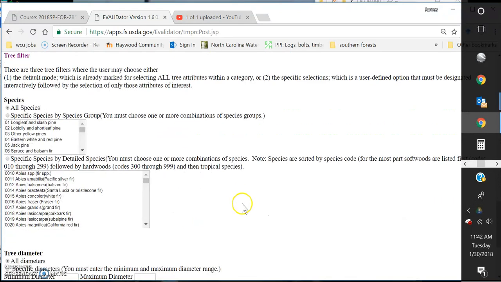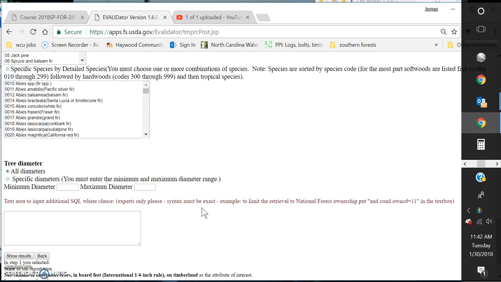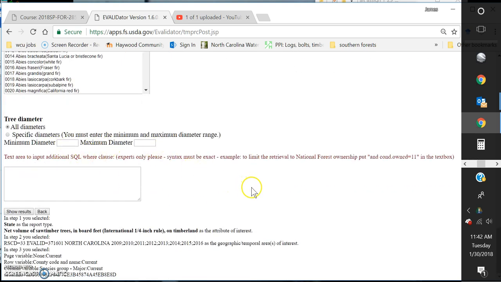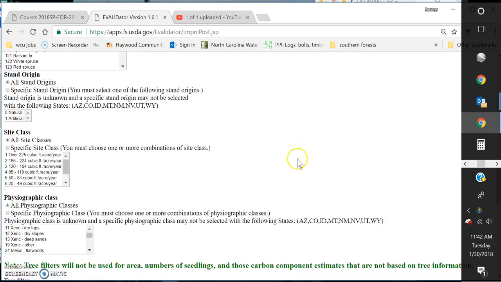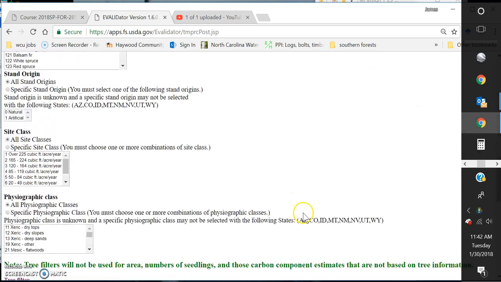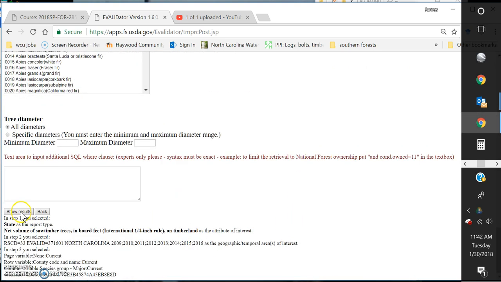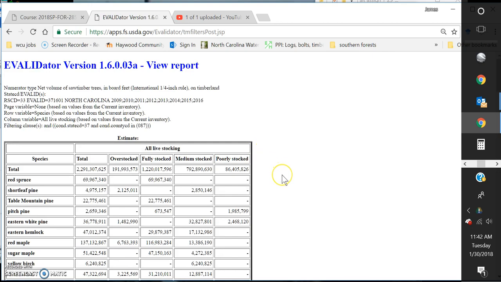So there's lots of ways of filtering. Or if there were just various species that I wanted to group it out by, let's say I was only interested in longleaf pine and slash, I would select that one. Or if there are various tree diameters that I'm interested in, or I can actually create my own additional SQL. You have to be pretty good at writing SQL language there. So I can query their database for anything I want. But the only thing I wanted right now was just to make sure that Hayward County was going to be filtered out. Hit show results, and there you go.